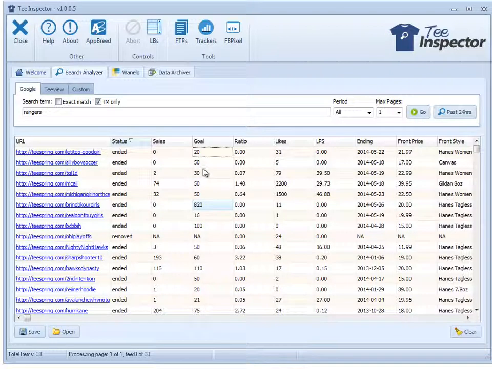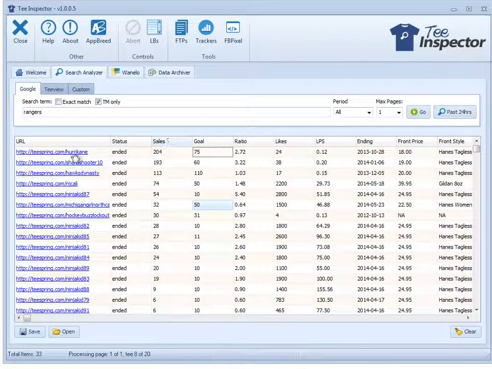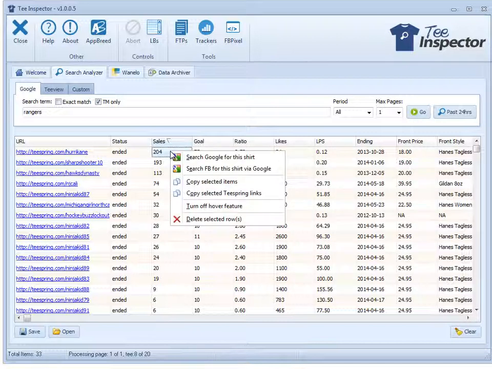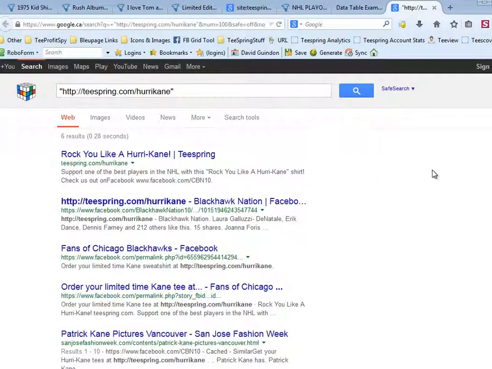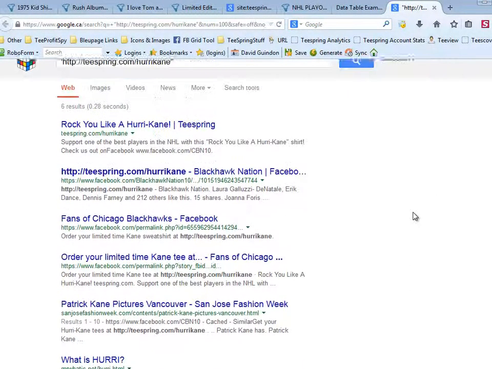Now here's another cool feature I integrated into the software. Let's say you want to find some more information about a particular shirt. So let's sort by sales here for this one, Hurricane. Let's say we want to search Google for that domain. You can obviously just select, right click, and copy this item and go search in Google yourself. But I integrated it right into the software. So all you gotta do is anywhere on this row, right click and select search Google for this shirt.